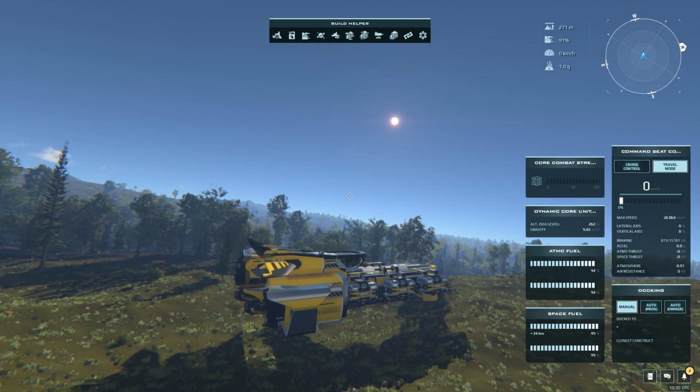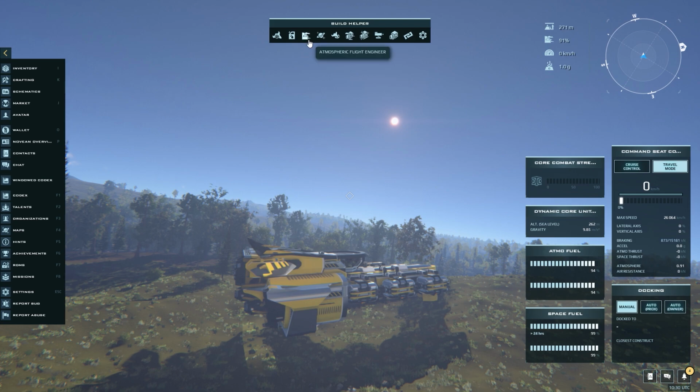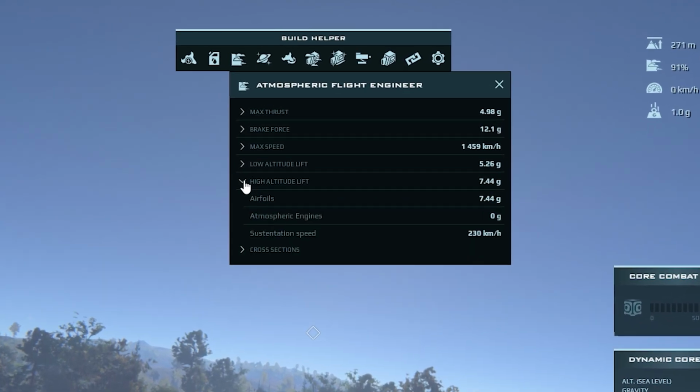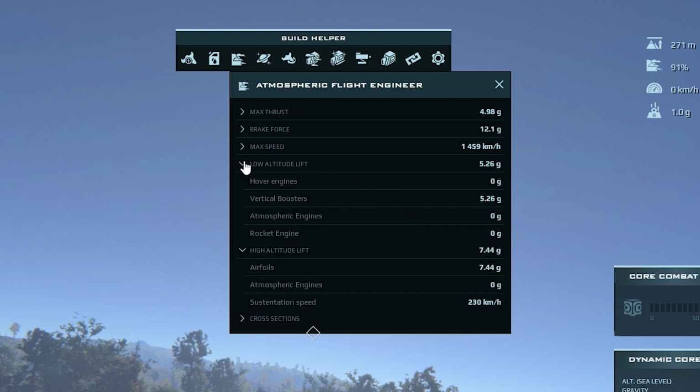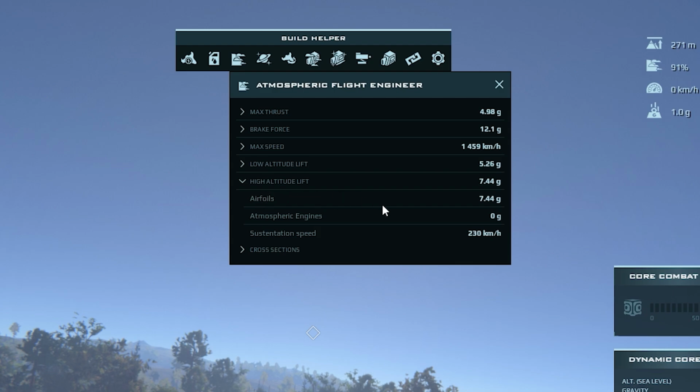The second mechanic is in the atmospheric engineering report of your ship, where you can see right here the sustentation speed of our airfoils. This is the speed that our ship requires in order to be able to generate lift.